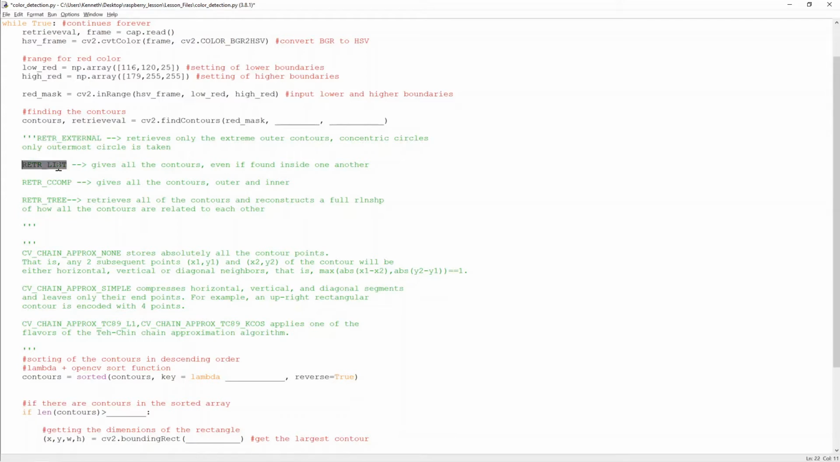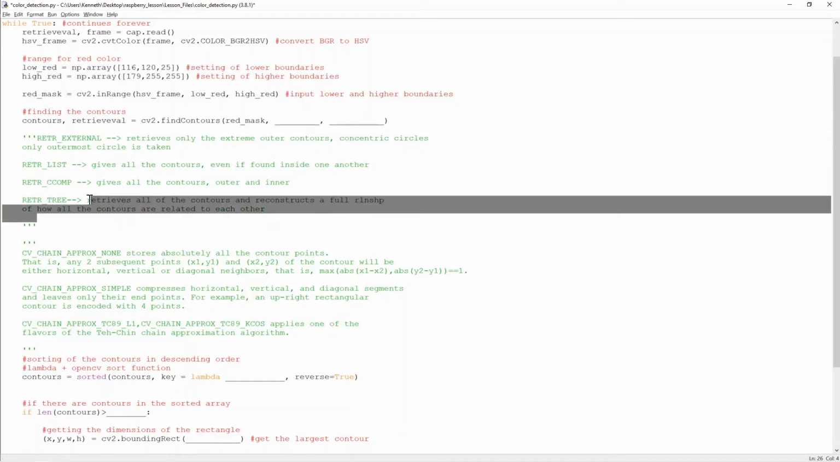Then the list just gives you all of the possible contours, even if they're found one inside another. The third one, CCOMP, gives you all of the contours, outer and inner. So it's pretty similar to this one, but it might return a bit fewer contours. It will return those that are more well defined. And this one gives you all of the contours and reconstructs how they are related to each other.